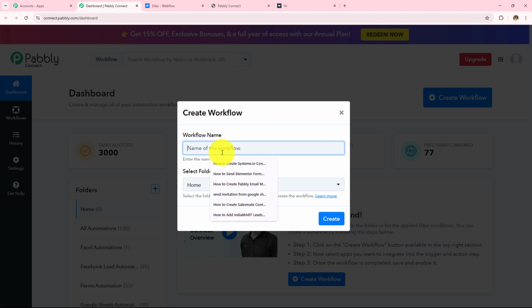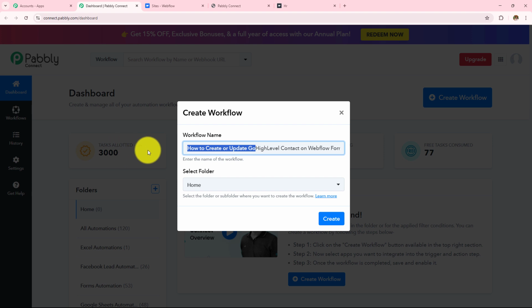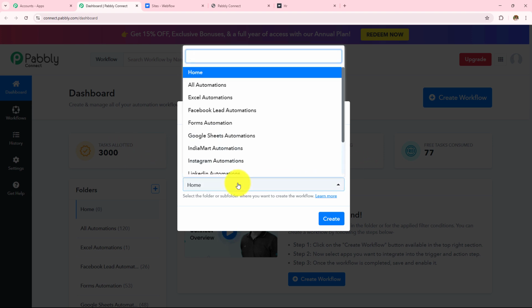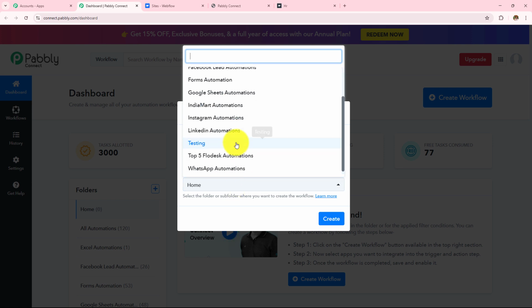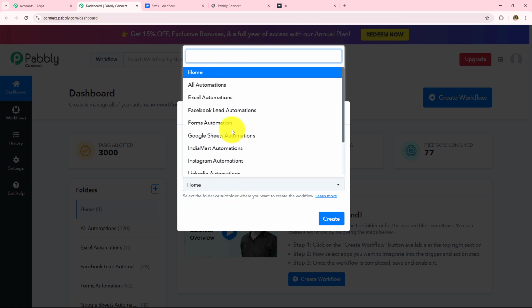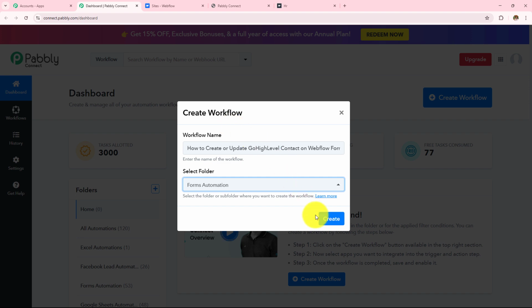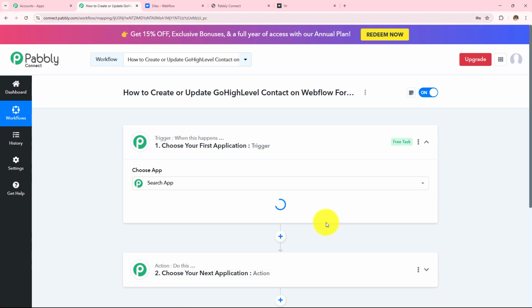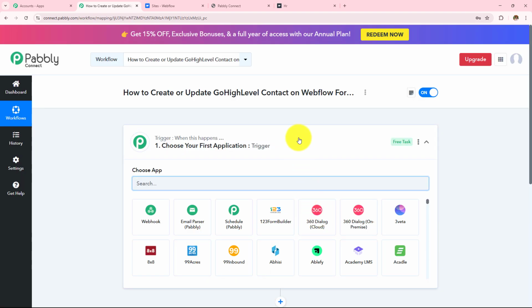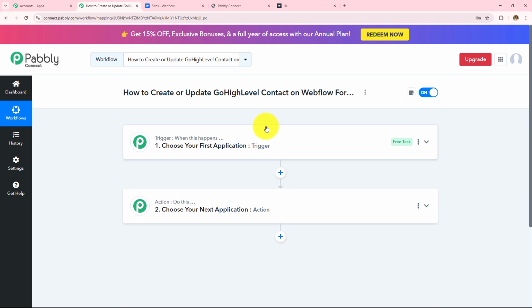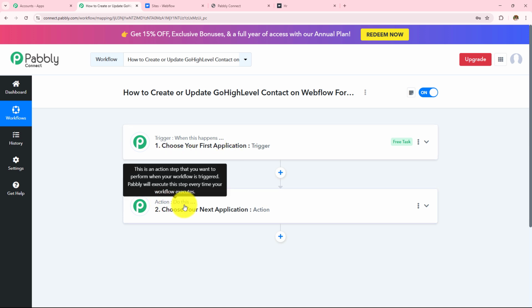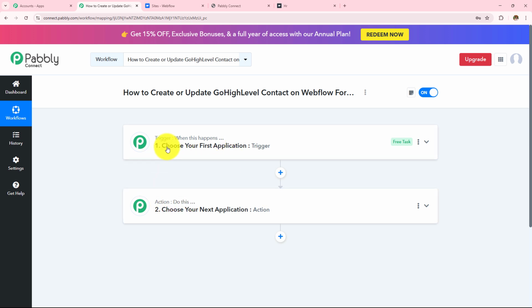So first let's name this workflow as how to create or update GoHighLevel contact on Webflow form submission, and now I need to select my folder. These are the folders that have been created, and here I am going to select this forms automation and then click on create. Now as soon as I click on create, two boxes have appeared in front of me. One is trigger, other is action. Trigger says when this happens, and action says do this. So trigger is basically an event which starts the automation of a workflow.